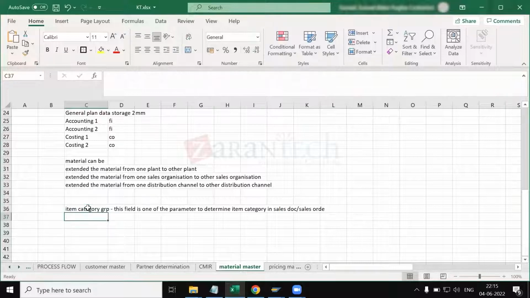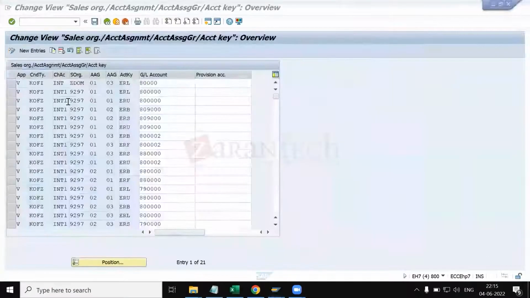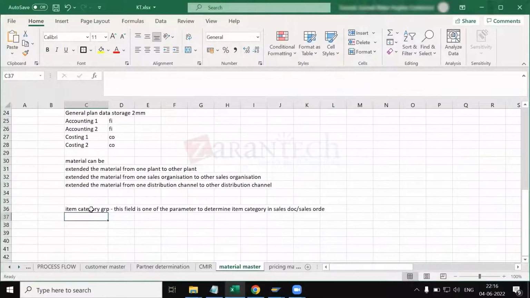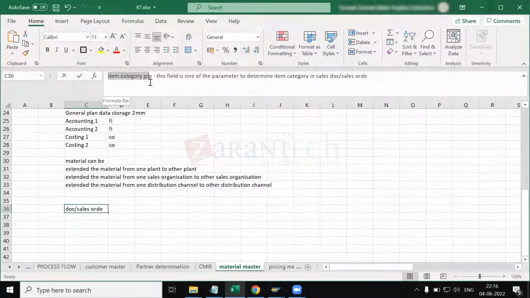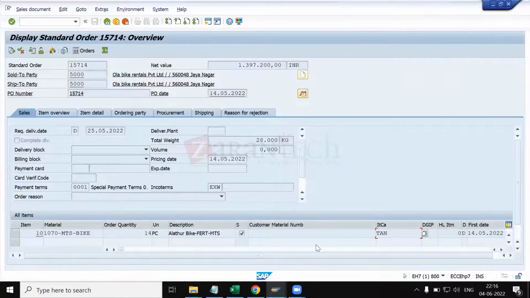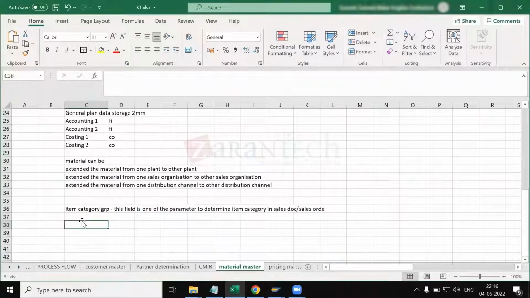So you might have seen, one second, where is my sales order? Once you enter the order type and sales area, you press enter, you enter the sold-to, ship-to, then you enter the material, right? Once you enter the material and quantity, the item category gets automatically updated here, right? So how is this item category determined? This is one of the prerequisite checks. Unless and until you have the item category group here, the system won't allow you to add or update the item category here. So please remember this.